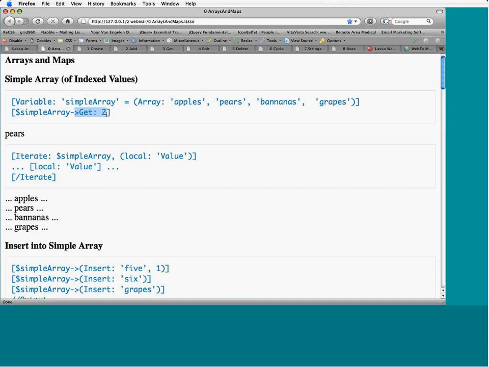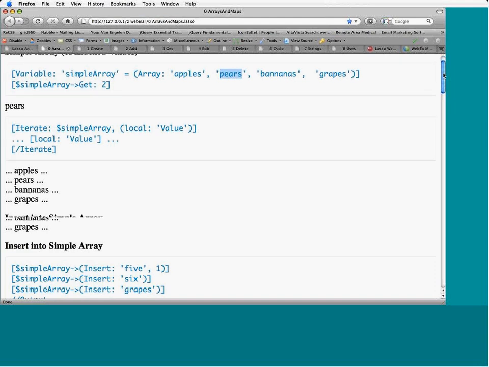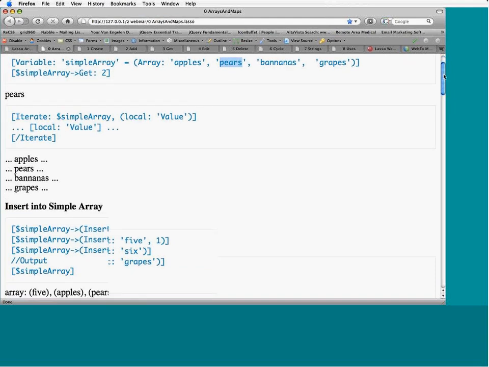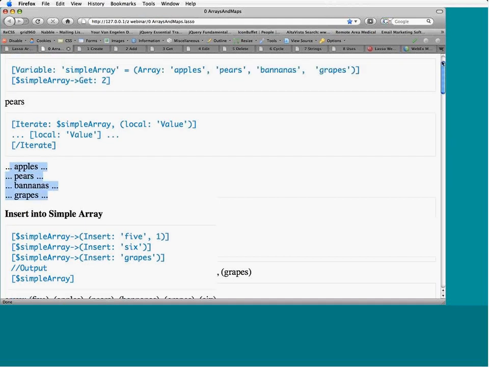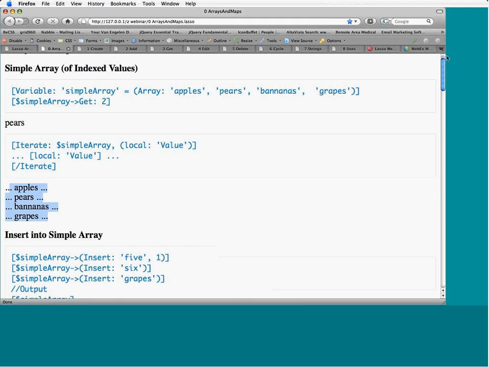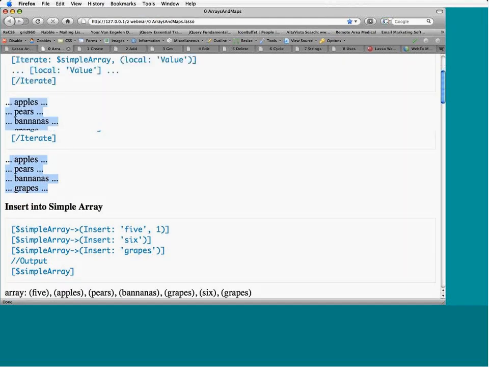Variable get thing at index 2. And the result is pears, because pears is in the second position or index 2 in this array. Another way to go through an array is to use the iterate syntax. Its syntax looks just like this. You look at your array, you pass each element to a local value, a local variable, and then you spit them out. So this syntax, the result looks like this. So if you go above, you can see that list of elements in my array that I've iterated through.